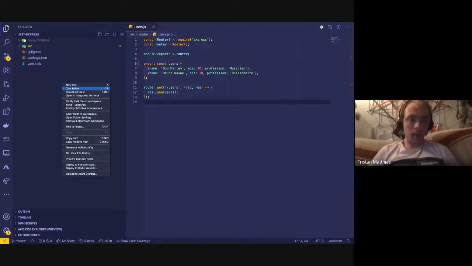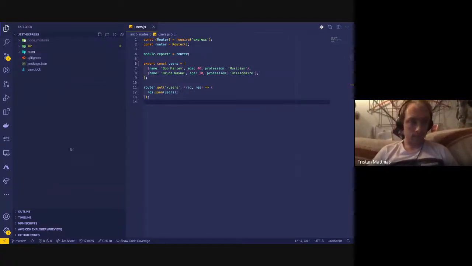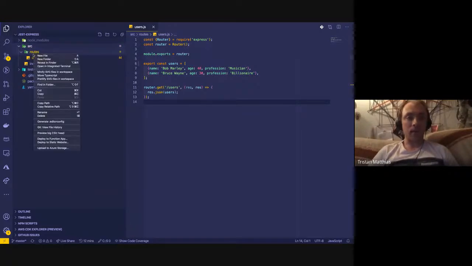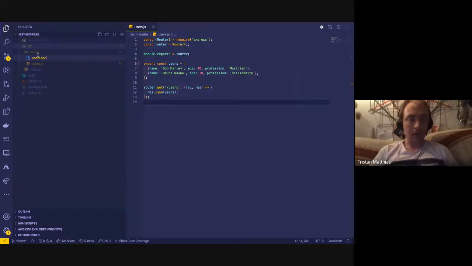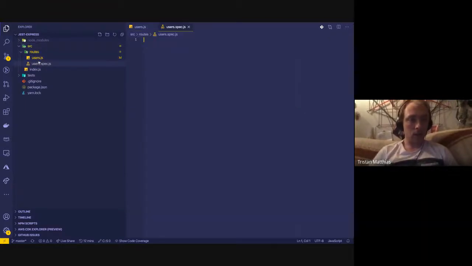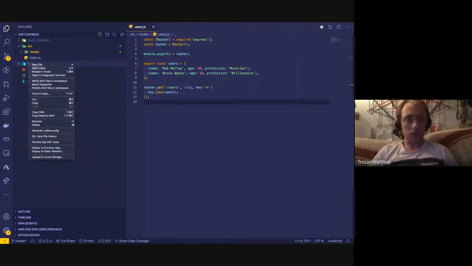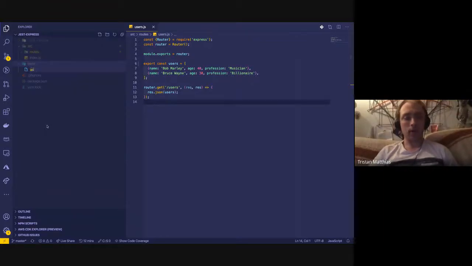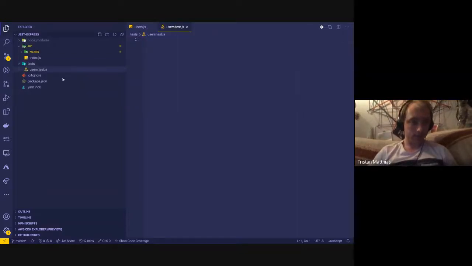So I'm going to go ahead and create a tests directory. This is where all of your tests will live. Some people like to have it next to the file, so they have users.spec.js sitting right next to it. Personally, I don't like that approach. I like having them separate. But there's no right or wrong way with this. So I'm going to create users.test.js. This will correlate to this part here.